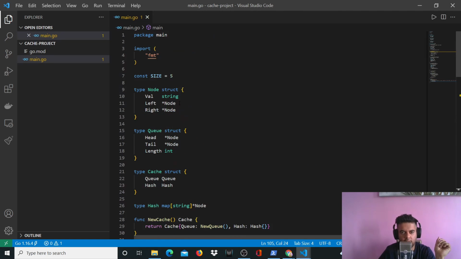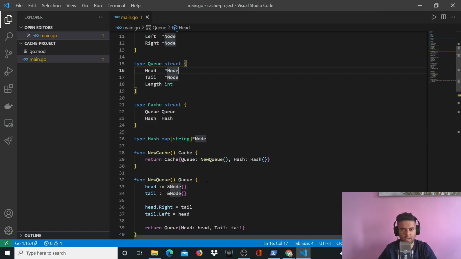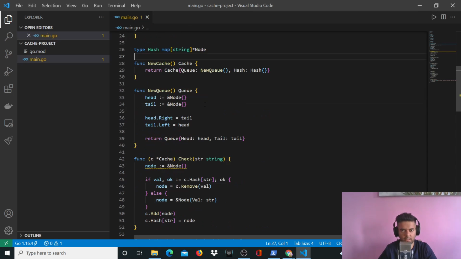Now this node has a value, a left and a right, which you've understood. So every single node will have a left, which will point to another node on the left, the right will point to another node, and the queue will have a head and tail, which are empty nodes. And the head basically does the work of pointing to the first value of the queue, which will be a node, and the tail does the work of pointing to the last value of the queue, which will be again a node, right? So that's what basically our entire project is.